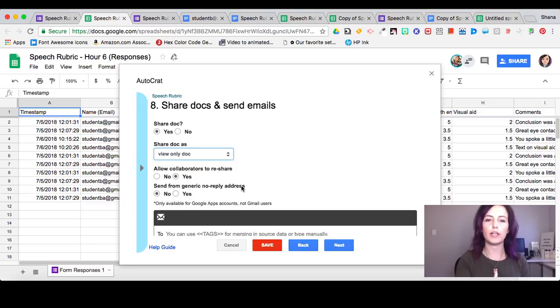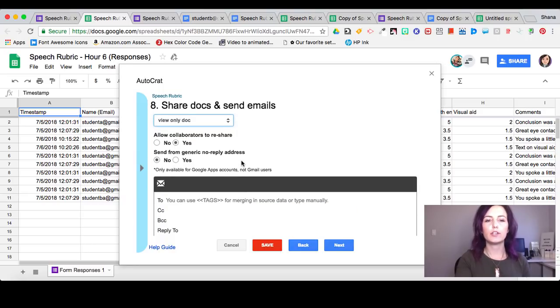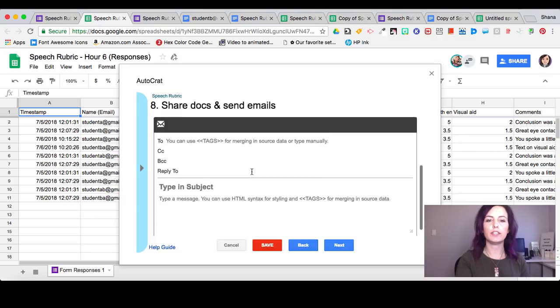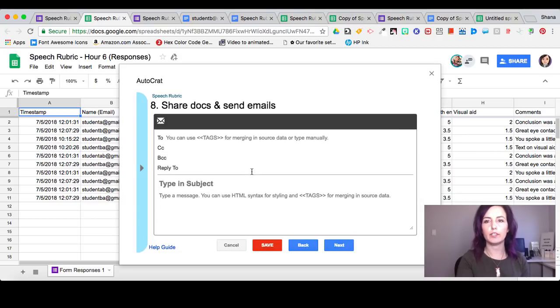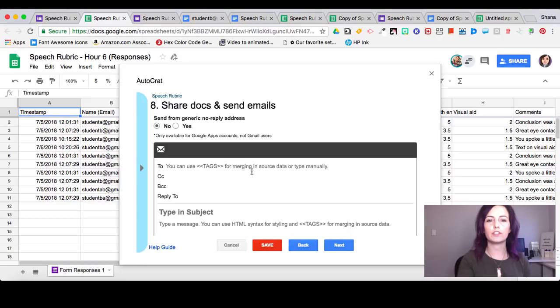Send from generic no reply email or reply address. So if your students have email with their Google Drive logins, then you can actually have Autocrat email them the rubric as well. My students, unfortunately, they have Google Drive logins. They have access to all of the Google apps except Gmail. So I choose yes, generic no reply address, because otherwise it's going to send me a whole bunch of bounce backs. It's going to try to send the emails and then they're all going to come back to me, and I don't want to do that.